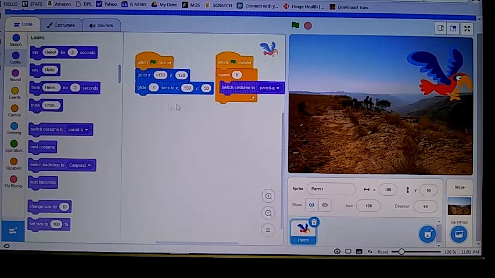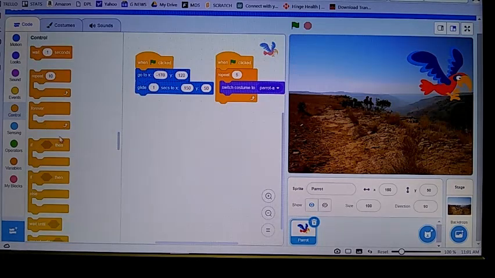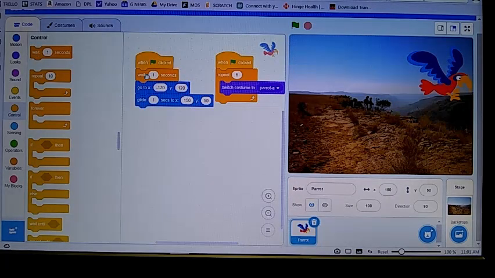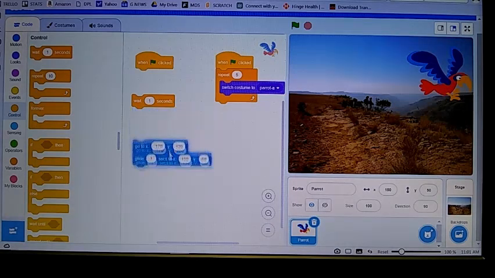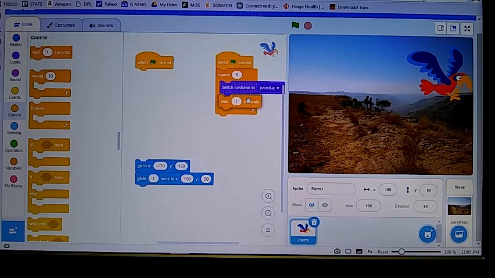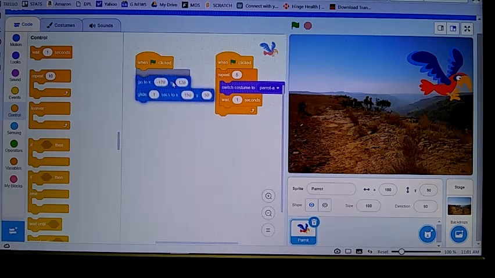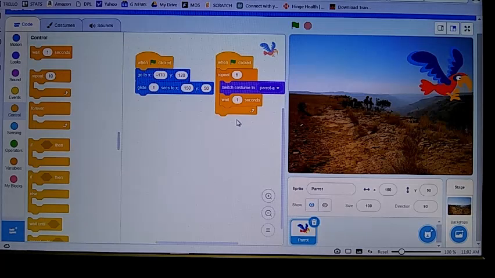Then we're going to go to control, looking for a wait block. What did I do? I put it in the wrong one. Oh no. Let's see. Move that over. Okay, bring him over here. Snap it into place. Okay, now we're in a good place. Okay, he's going to wait not very long at all. So we're going to change this from 1 second to 0.1 seconds. He's going to be flapping his wings pretty quickly.